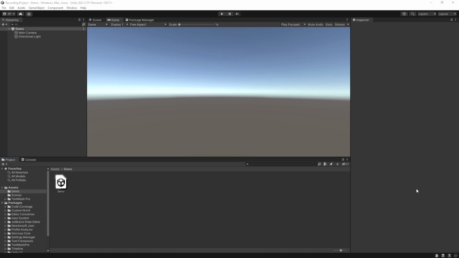Well, well, what has the cat dragged in today? It's a tutorial on Unity's input system. Note, I said input system, not input manager.